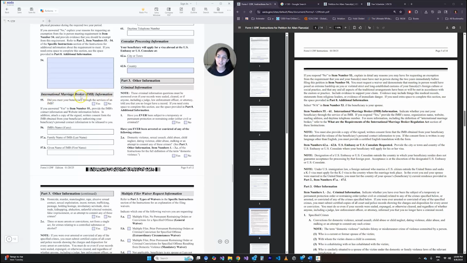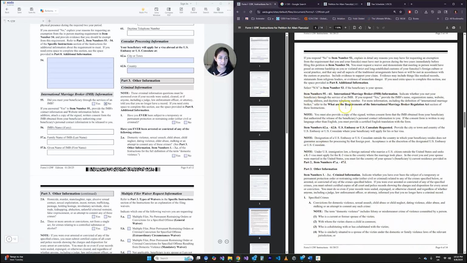International marriage broker information. Did you meet your beneficiary through the services of a marriage broker? Did we? No. If you did, yes, you have to give all of their information. This is kind of a tricky thing. In my opinion, it's a bit icky because this is open to exploitation of this visa procedure, so they might not be looking at it very positively. My personal opinion, okay? Here it explains you have to give their name, organization name, website, mailing address, and everything. And then you have to read about the requirements of the International Marriage Broker Regulation Act, right?